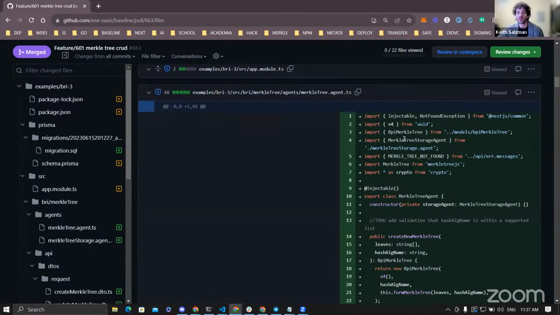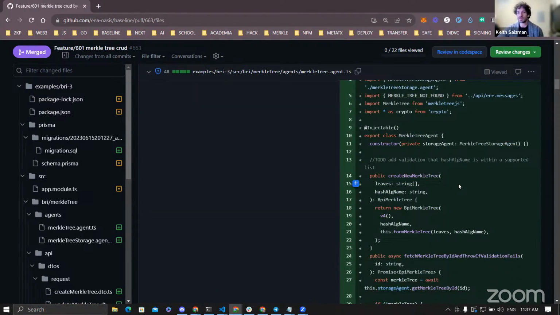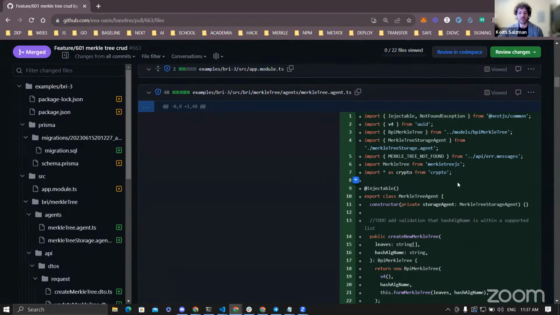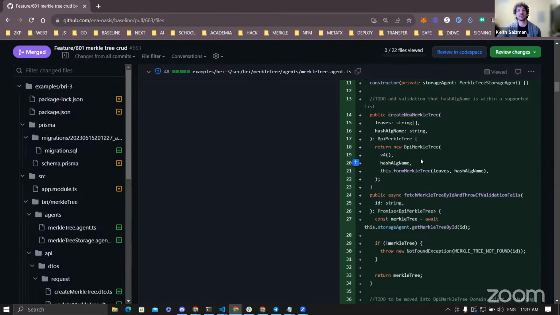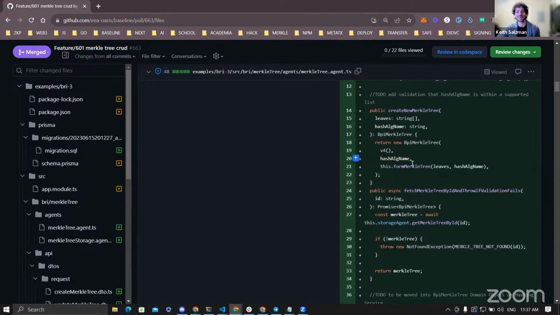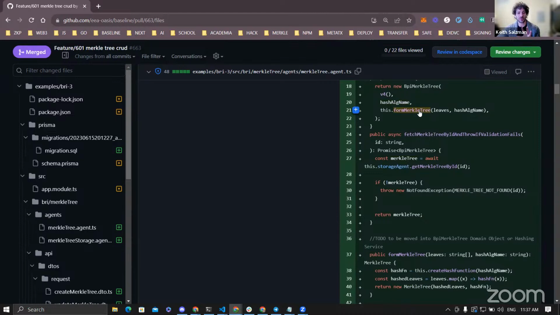We have the Merkle-Tree agent. For us, we use agents somewhat like you'd expect a service layer. The agent contains the in-process functionality, say during execution, that could be contained within the service itself. So things like create a new Merkle-Tree. If I send in the data that I want to create a new Merkle-Tree, eventually that'll end up in the agent calling this functionality, and we can trace it through and see what it is doing. It's creating an ID, it's accepting a hash algorithm, which is later replaced, and then it's calling this form Merkle-Tree, which is within the Merkle-Tree service, right? So there's a separation here.